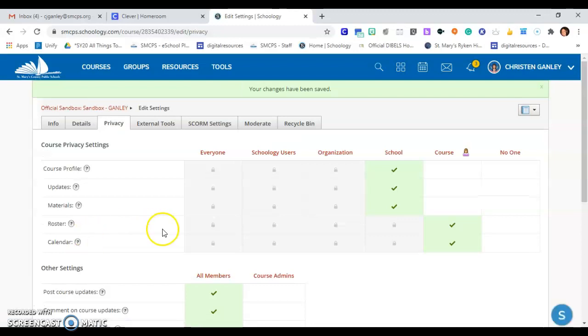This is how you can change your default page, and the boys and girls will land on your update page and then head over to materials after they see what you post.